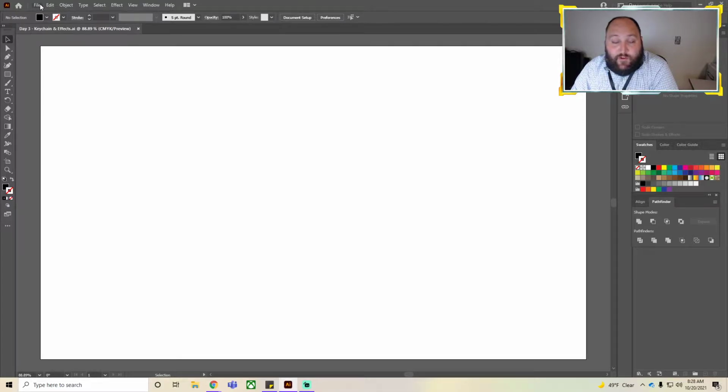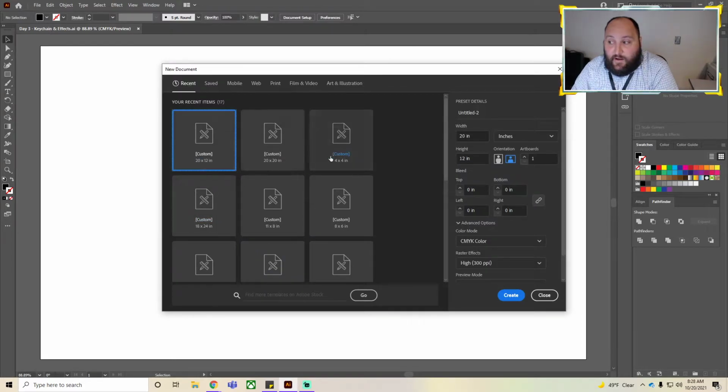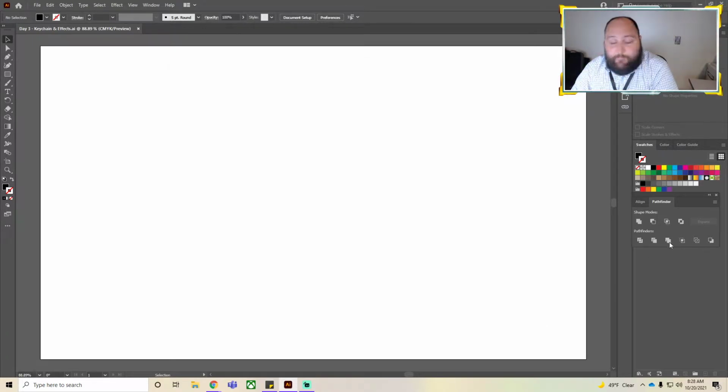Alright, so now that I've saved my file, and remember, we're using a 20 by 12, so when you go to File, New, you would have created a template already. Just make sure that it's in inches and you have 20 by 12, alright?